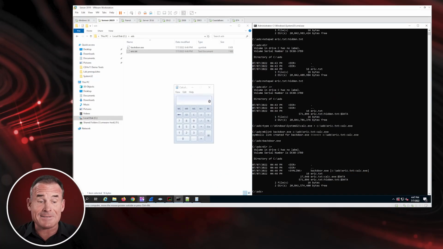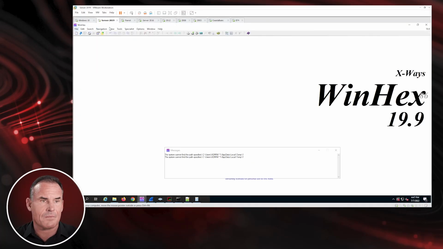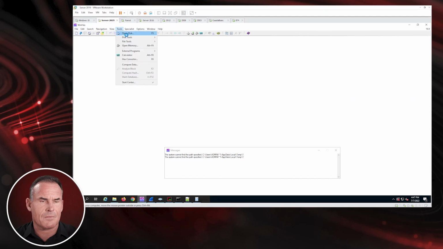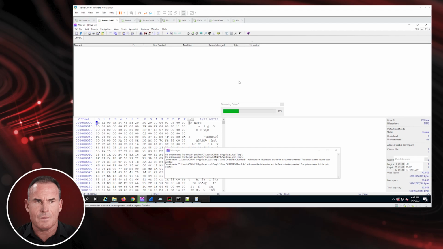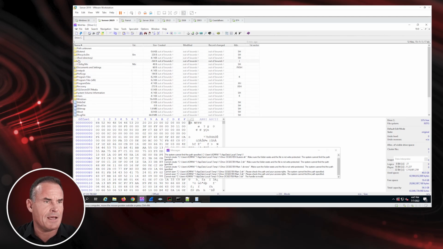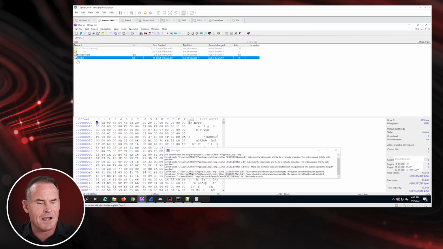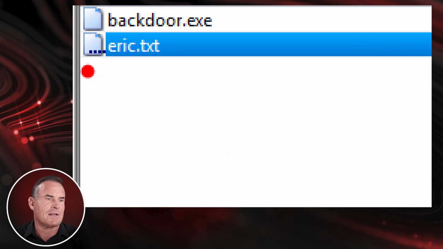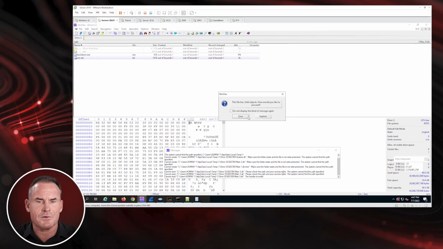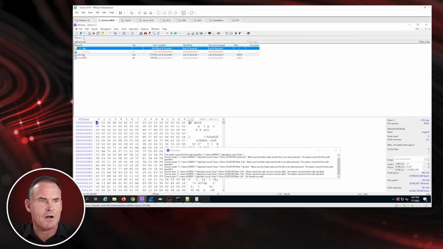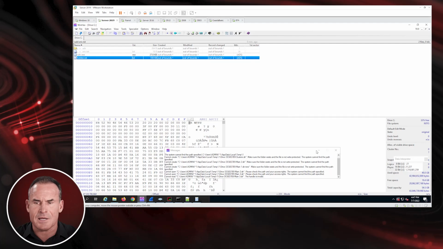If I look at it in a hex editor, I'll see the child objects because the hex editor is going to show me child objects. All right, so go to ADS. There's eric.txt. The indicator says that it has child objects. And if I double click, it's going to ask me to explore. There's my calc.exe. There's my hidden.txt.